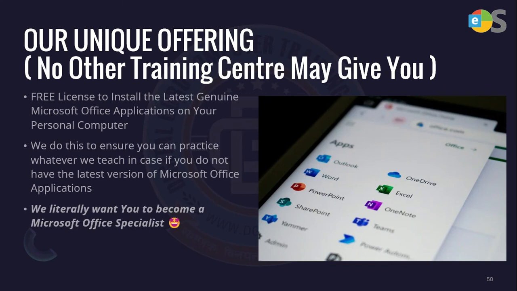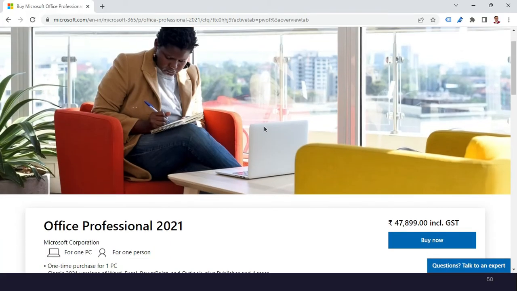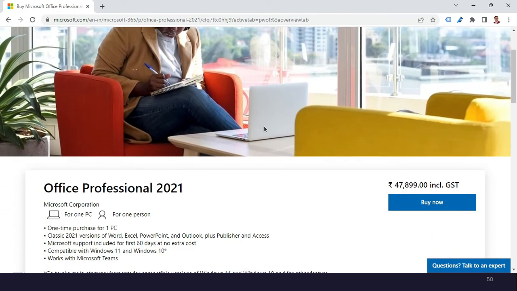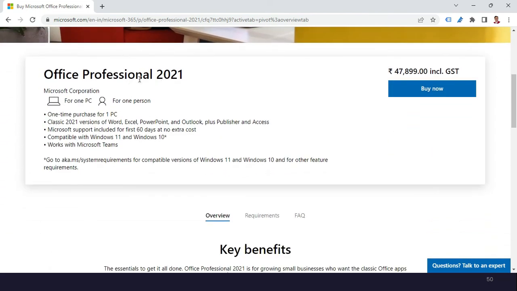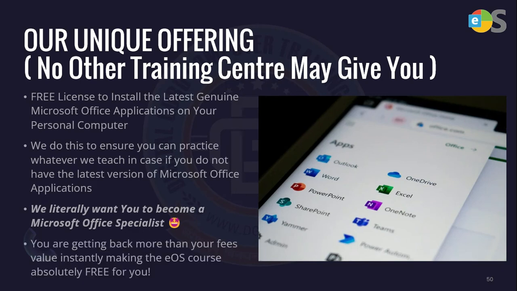Now let us check on the Microsoft website. What is the cost of this license? If we go to Microsoft's official website here to check the cost of the license that we give you, the amount shown is this. Which means that we are instantly giving you back the fees that you are paying for the eOS course in the form of this license. And that makes your entire eOS course absolutely free for you.